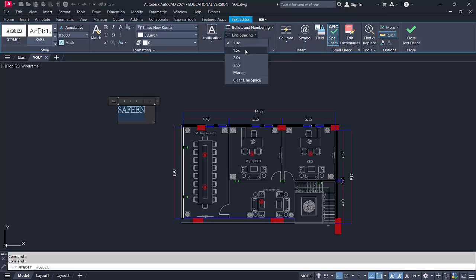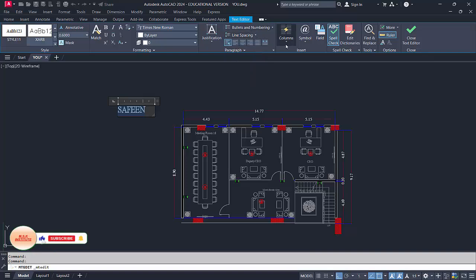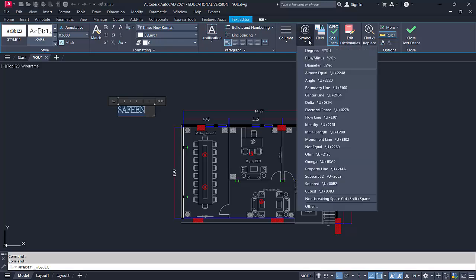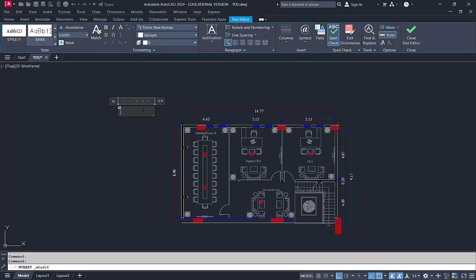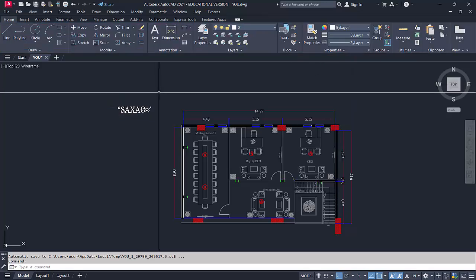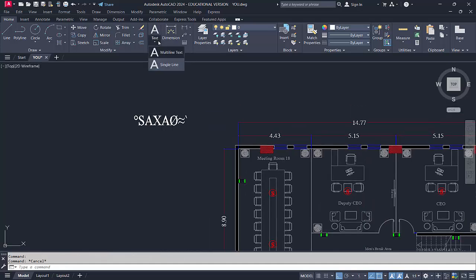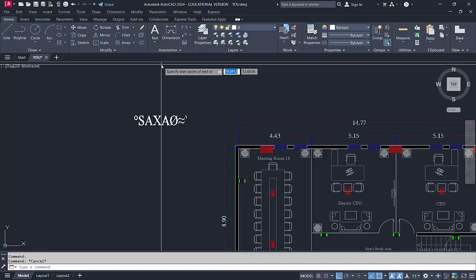Also they have this here. You see small one, 2.5x, more as you like. Also they have columns here. You see, also they have symbols here. If you want symbols, you select this one and add a symbol. Whichever symbol you want, you can add it. This one is multi-line text, and this one is single line text.